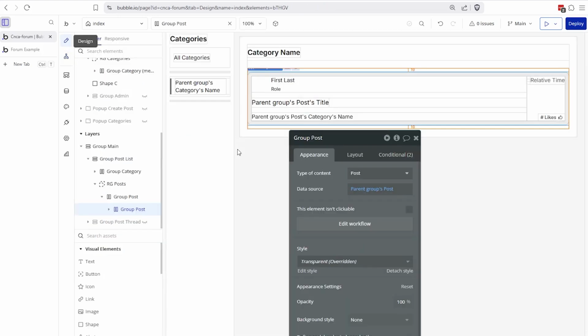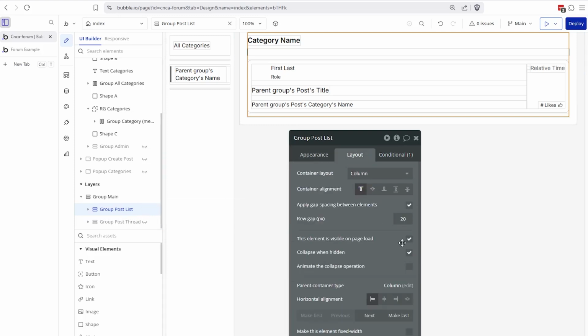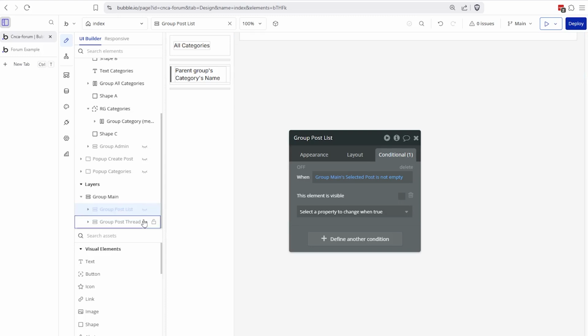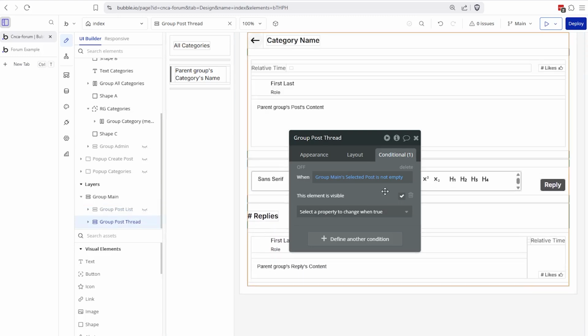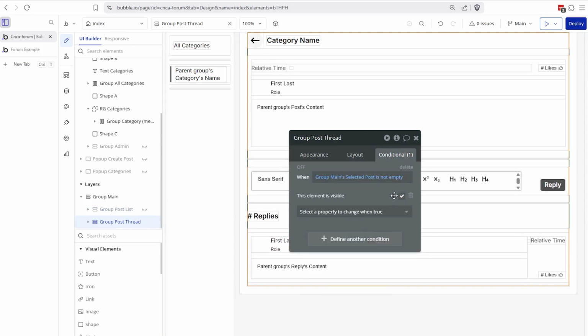Now the visibility of these inner groups is based on those custom states. My list of posts view, this is the first view, the default view. By default, it will be visible. But we have a condition that says if there is a selected post, if this is not empty, then we're going to hide this group. And instead, we're going to show the other group, my thread. It has the same condition, but the property change is opposite. By default, the thread group is hidden, and the condition makes it visible. So they just swap places in their visibility based on whether we have a selected post or not.